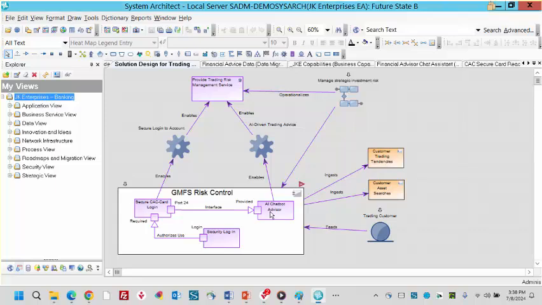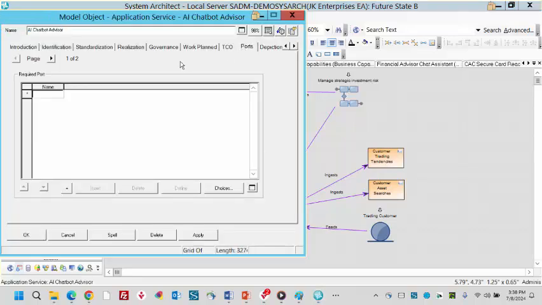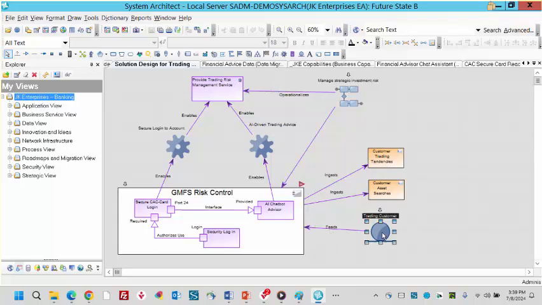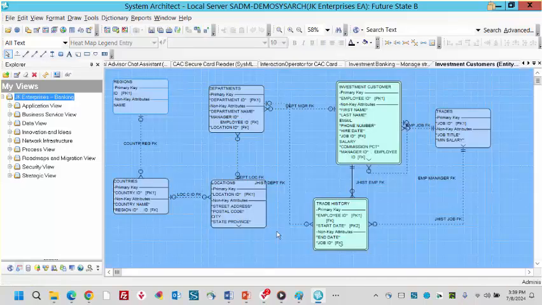And let's take a look in here. This shows required ports and provided ports. This one was a provided one. And interfaces between those application services. And then also we see the data that this application will ingest and they'll also get fed. This data might be architected in our system, and we might have it in a logical data model representing our databases.